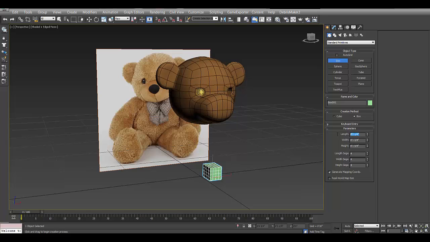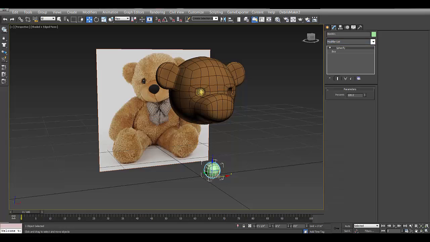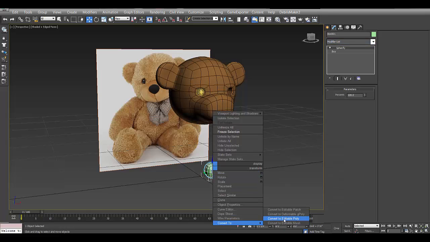Okay, so maybe I'll punch in 0.2 by 0.2 by 0.2. Segments are 4, 4, and 4 again. And I'm just going to spherify this box and convert it to editable poly.